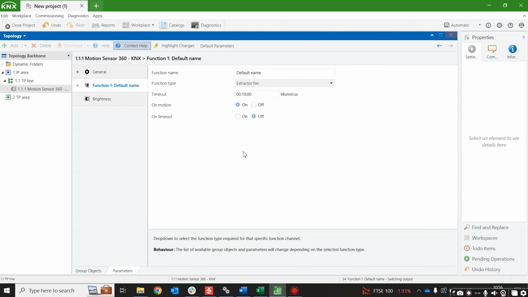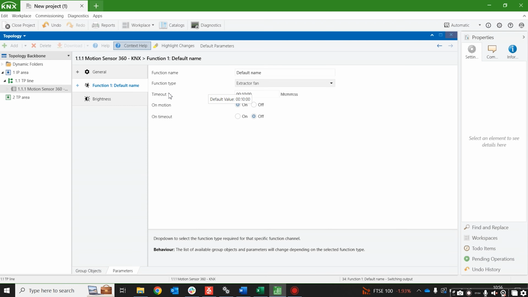Extractor fan. So in bathrooms, you can configure one of the functions to control an extractor fan. You'll notice here with an extractor fan that we do not evaluate brightness. It's irrelevant to look at a brightness threshold when we're controlling an extractor fan. Other than that, the extractor fan is the same as switching. It sends a 1-bit telegram.